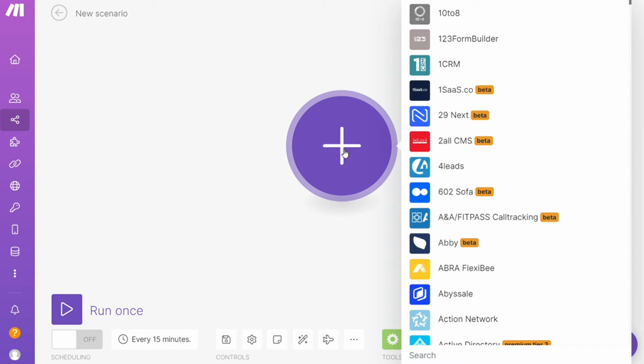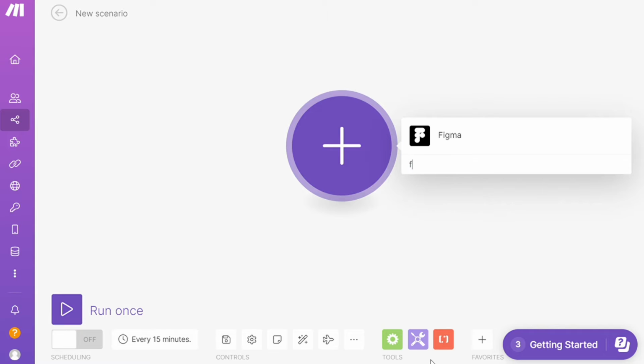Click the plus symbol and just search for the apps that you want to connect. Let's say Figma, or you want to add Slack first. That's completely up to you. So I'm going to add Slack first here.